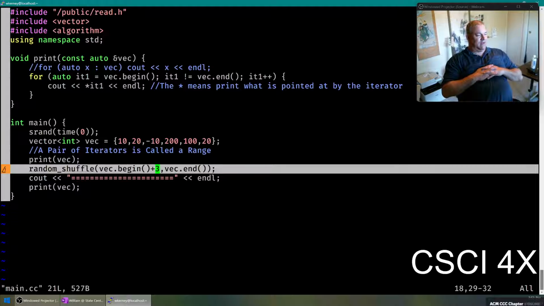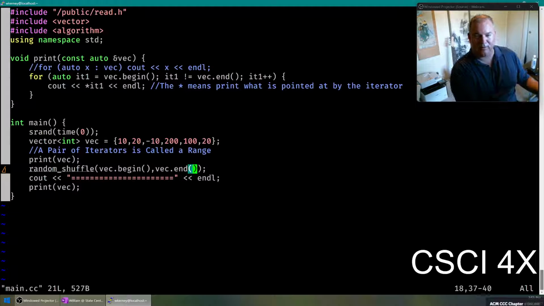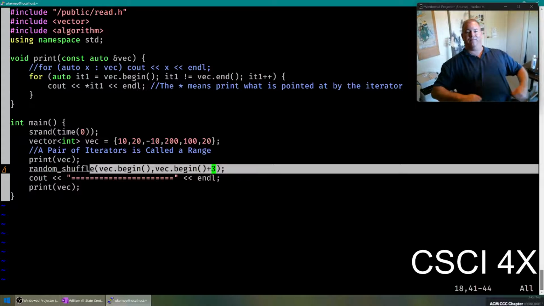Vector.end minus vector.size divided by 2, vector.begin + 4. Yeah, that would kind of work. So if we just did vector.begin + 3, how many elements is this going to shuffle? Let me ask you guys that. Which elements is this shuffling here? If I say shuffle from vector.begin to vector.begin + 3, which of the three numbers are getting shuffled?